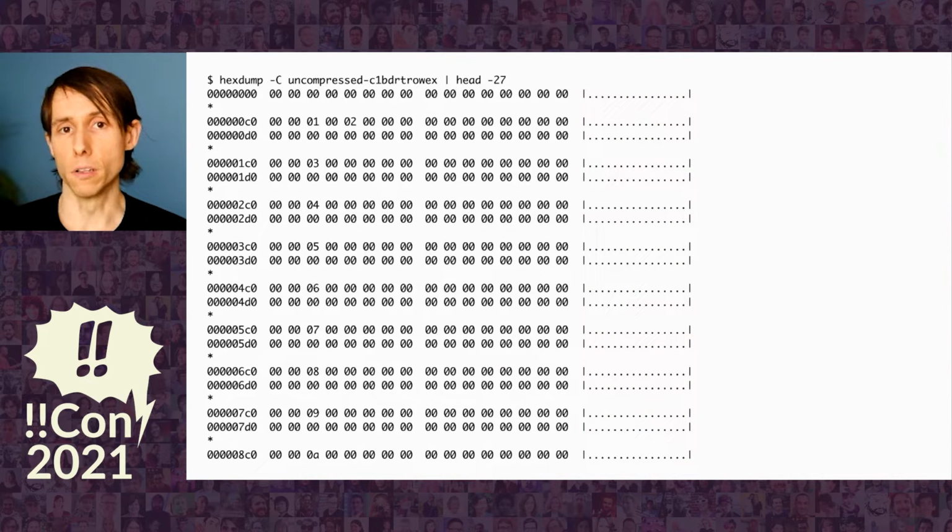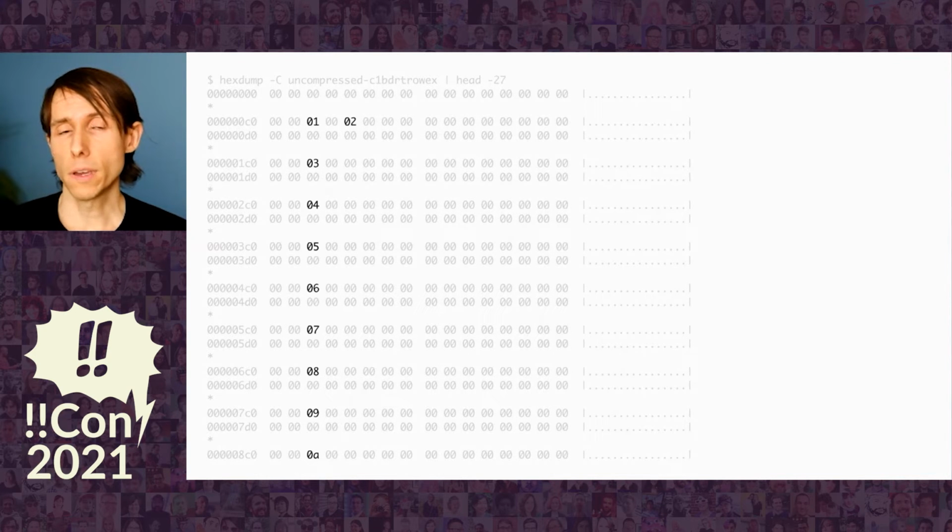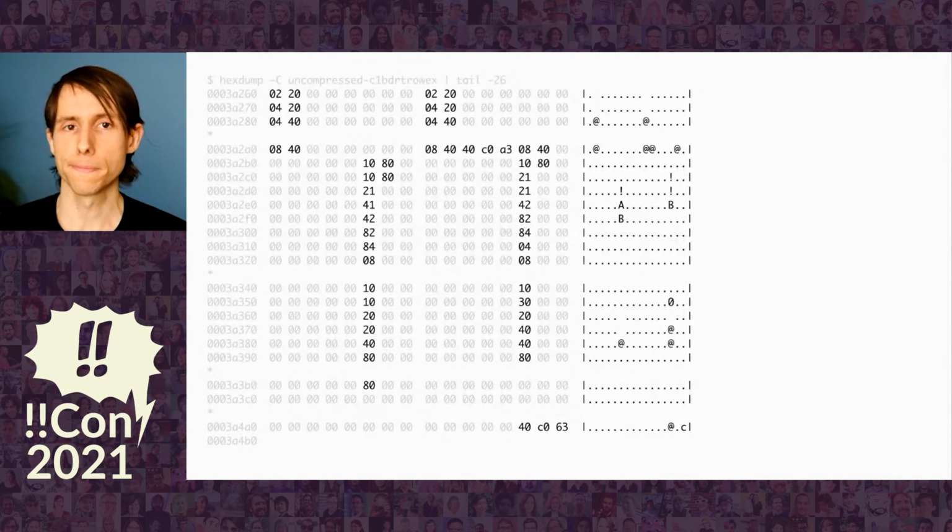Now, this is the start of the file. What do you notice? I noticed it's mostly empty, and the stars on the left mean everything between the above and below offsets is the same, so it's even emptier than it looks. If I highlight the non-zero bytes, the data seems to form a line. Now, this is the top of the file. Let's look at the bottom.